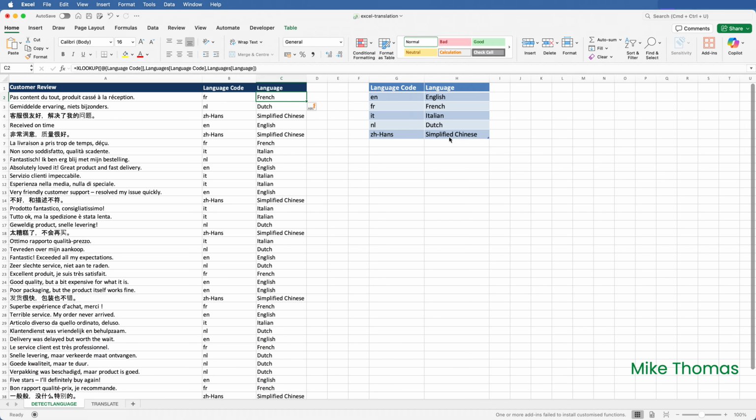So now I have my data, I could do whatever I need to do with it. So, for example, build a pivot table that shows how many reviews we have in each language.